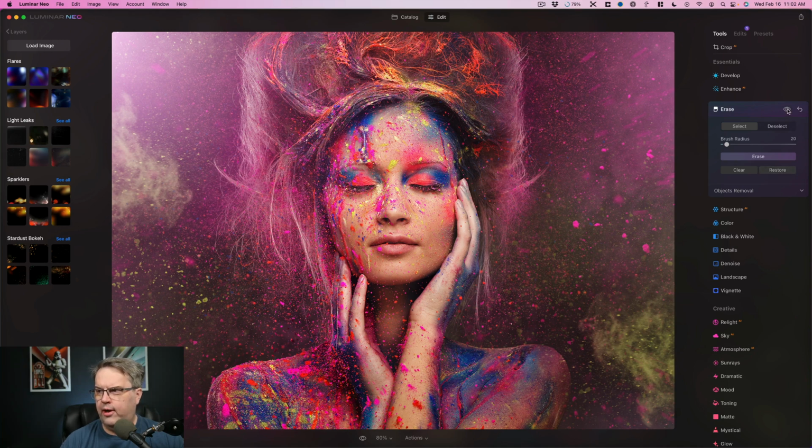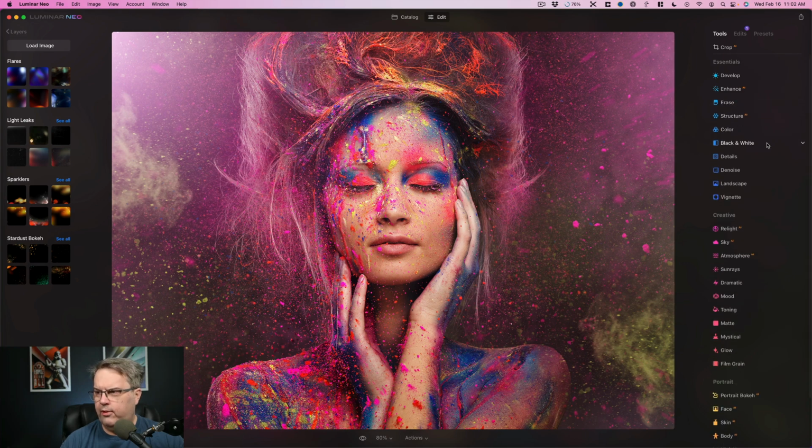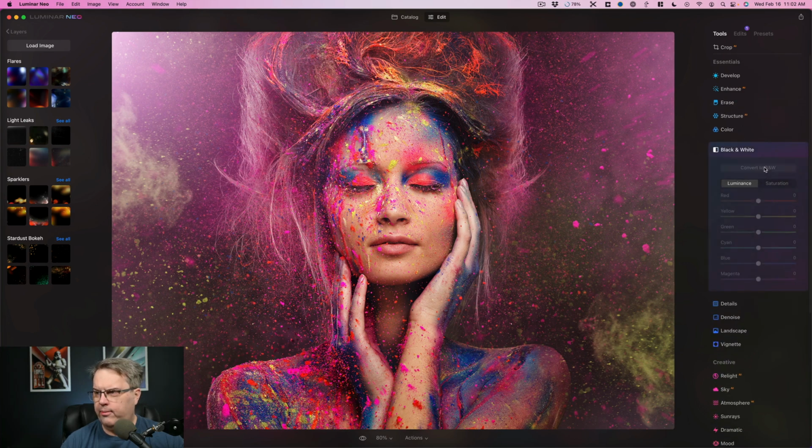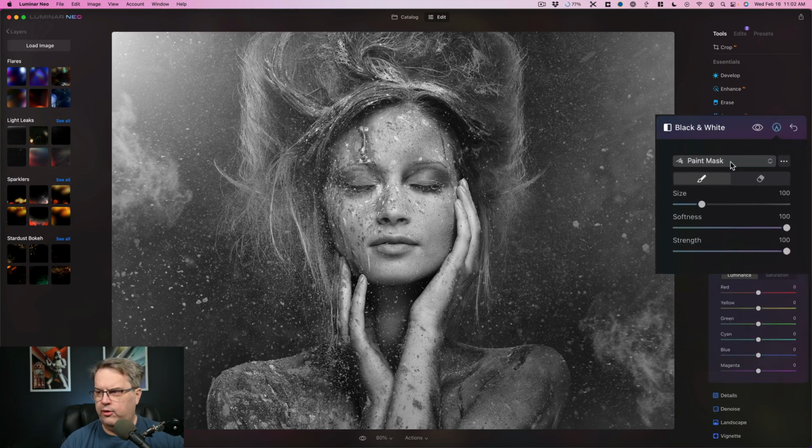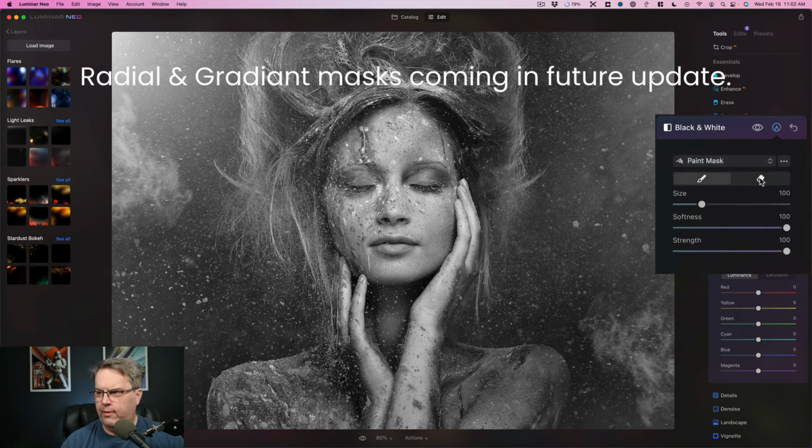And then you can click these little eyeballs that will show you what the changes were. So, for example, if we convert this to black and white, we can click this eyeball and say, here's what we had, and here's the change that we made. This little icon over here is to add a mask, so you can change what kind of mask you want. And right now, we only have a paint mask, and then there's a brush or an erase.